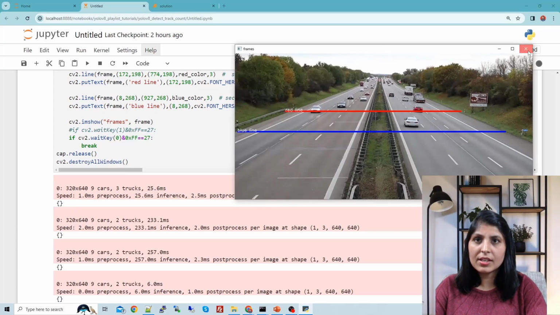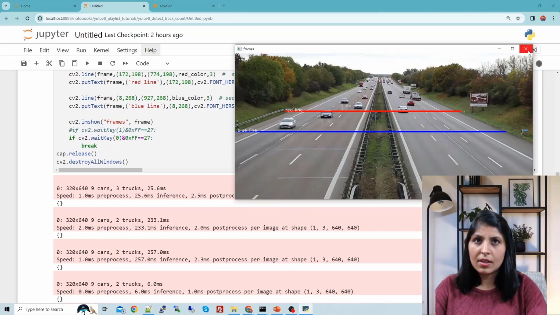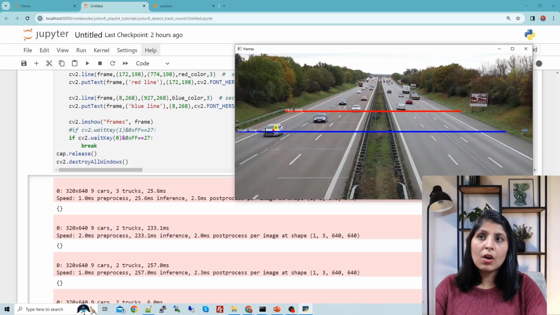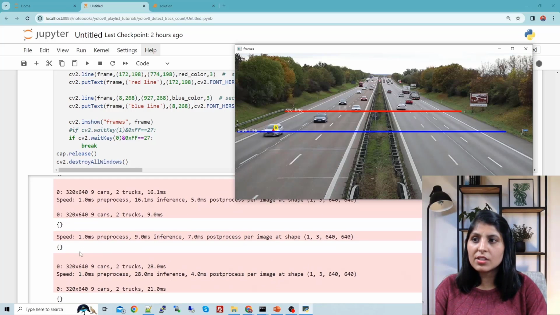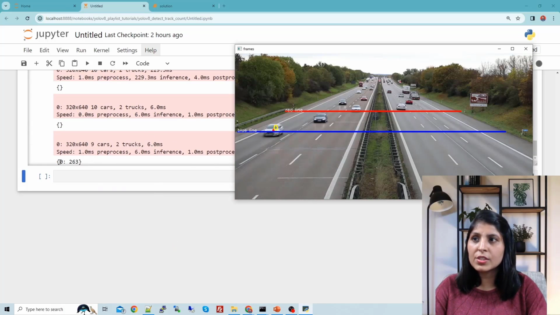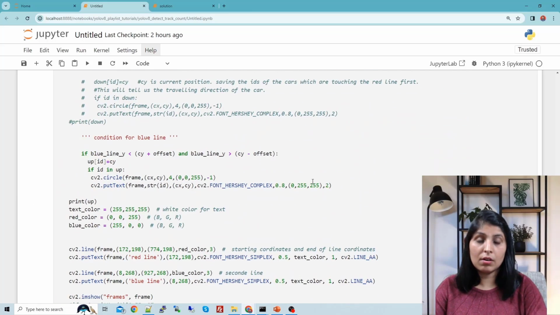So let's move to the next frames and see when the car comes closer to the blue line, and then here in this frame. Now after so many frames, this particular car is touching the blue line. Now let's scroll down. See, our dictionary is empty. In the last frame our dictionary will have the data. Let's see here, ID is 0 and the current position of the vehicle is 263. So this is the condition for blue line.